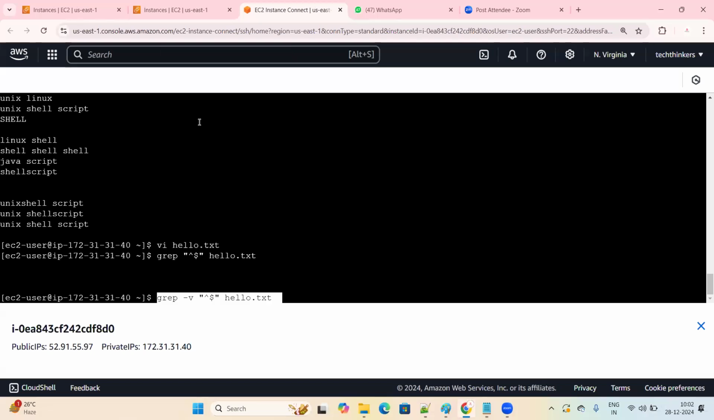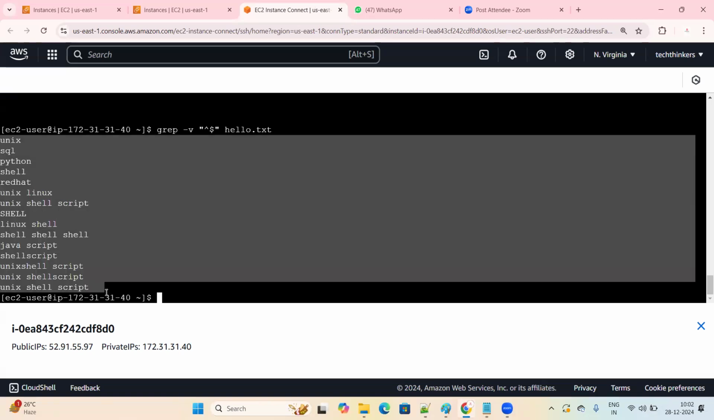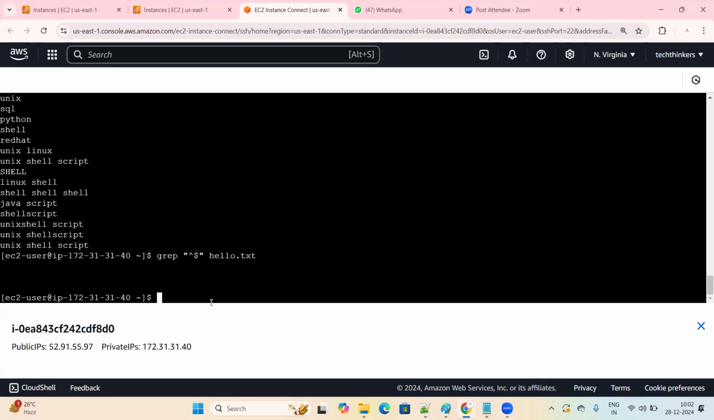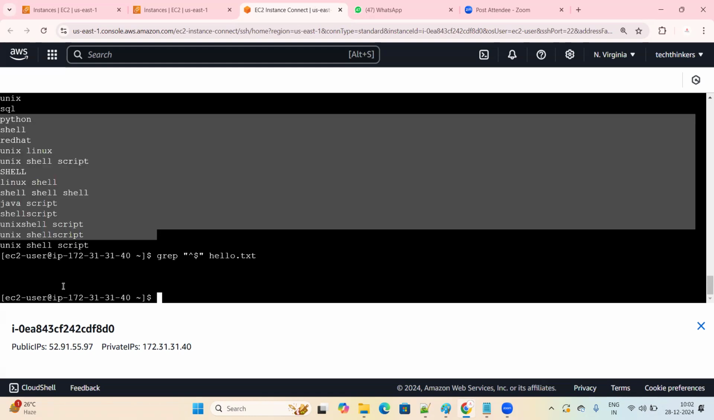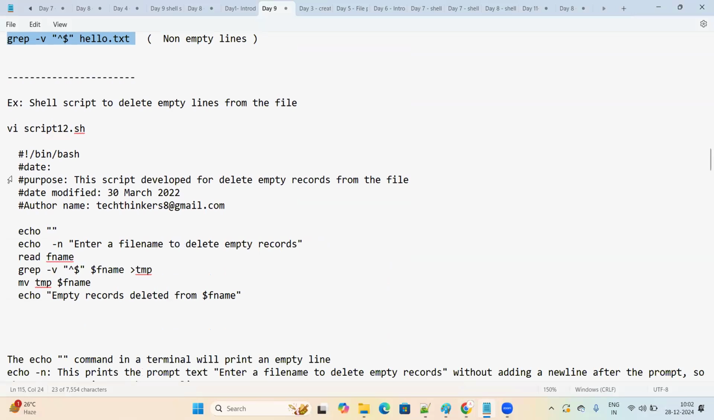If you want to make any operation inverse, it is printing all the non-empty lines. It is printing all the non-empty lines. If I remove -v, it will print all the empty lines. Printing non-empty lines, now it is printing empty lines. Got it? So try to understand the last example, where we'll see the shell script.